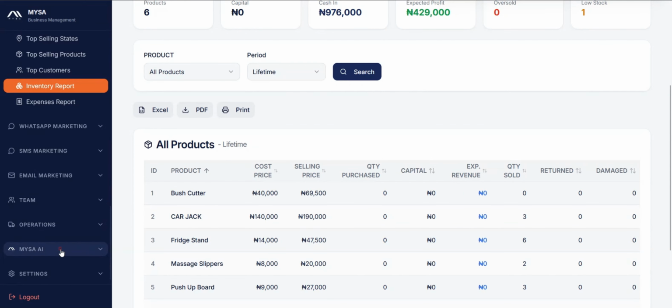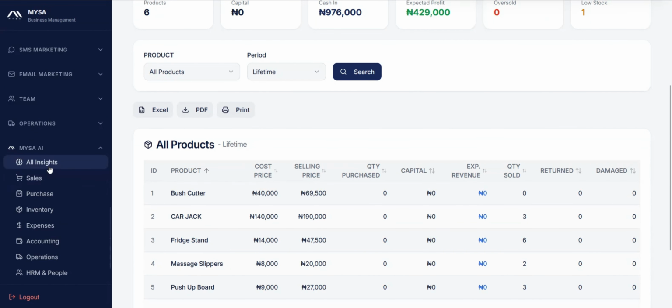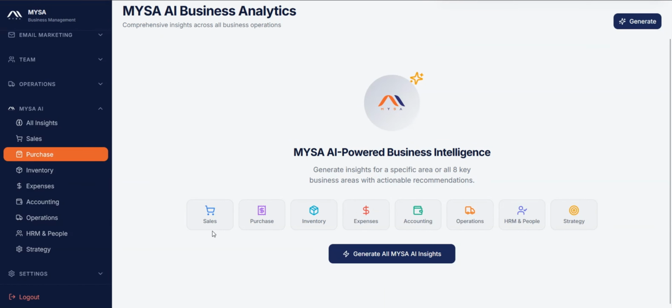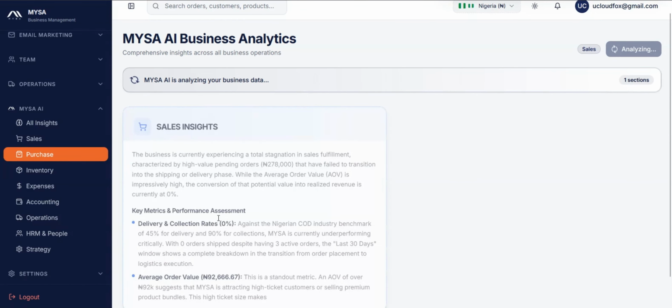Before that, let me go to Mysa here. So this Mysa here is meant to give you insights on anything that is going on with your business. Maybe a particular product is underperforming, a particular warehouse or delivery agent is underperforming. So instead of wondering what to do, you can just get the insight you need.